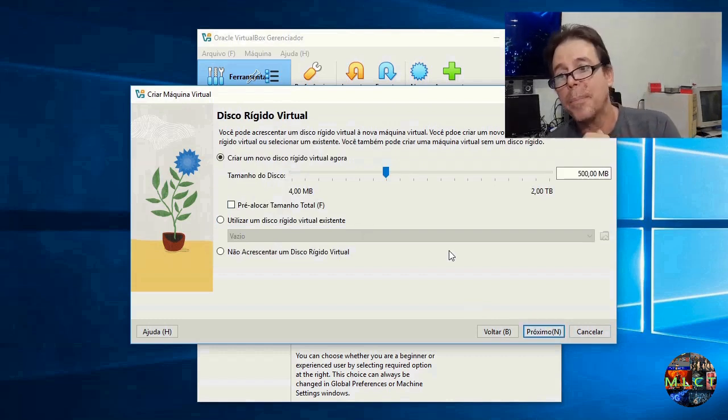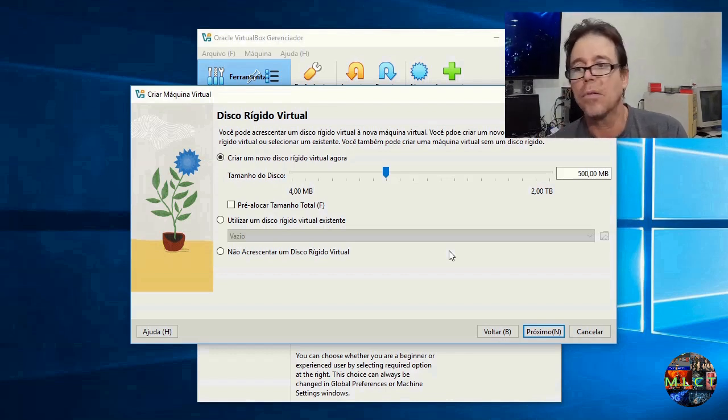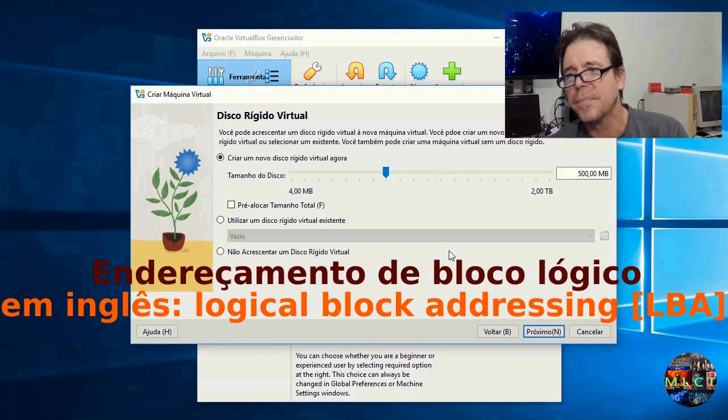Note that it already suggested 500 megabytes. Why? Because FAT16 had a limitation of 504 megabytes, if I'm not mistaken. And then they created an extension, right? Made an improvement and applied LBA, which was an abbreviation for Logical Block Addressing. Something like that. I'm not sure if that's exactly the translation. I don't remember. So it could expand up to 2.1 gigabytes.